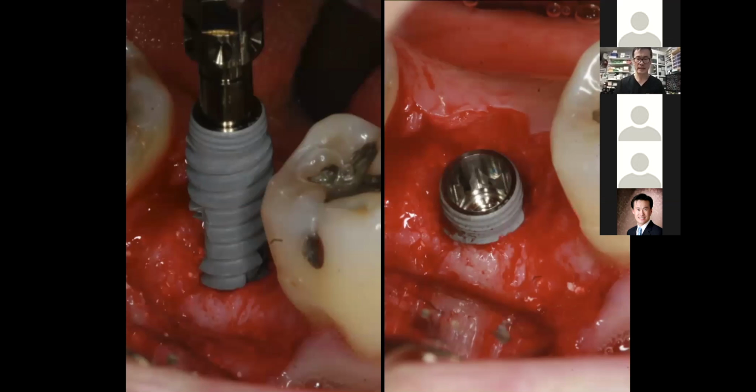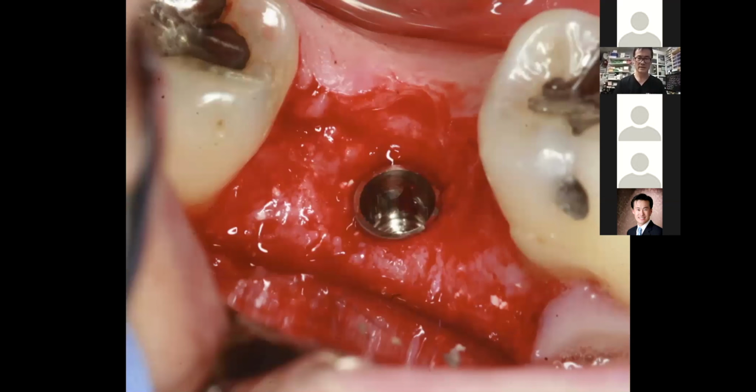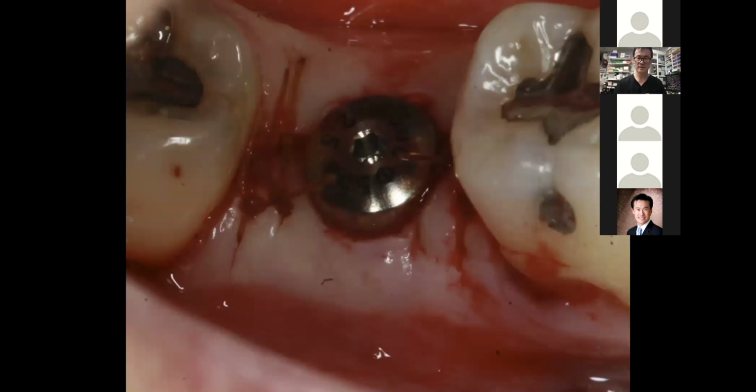This is a Nobel Active. It also has the same features that I've been singing about: conical connection, platform switching, aggressive threads, all of those, except it's not as good as the Dentsply implant. I'm going to be very frank. I stopped using these because they lose too much bone. Nobel Active, these are something I don't recommend at all. In fact, they're phasing that implant system out.